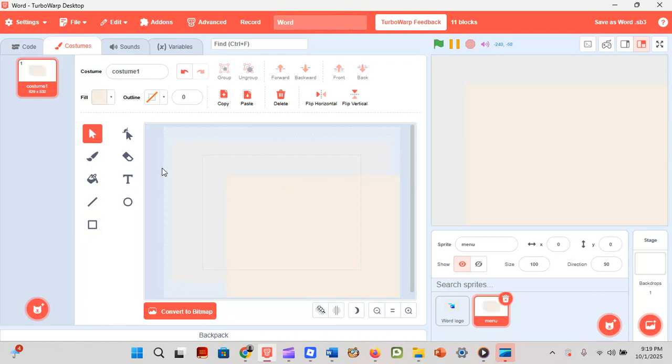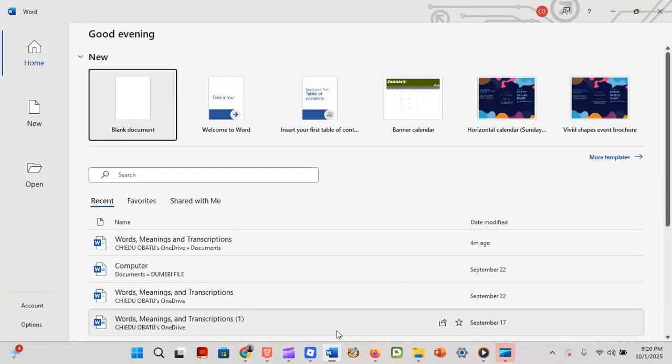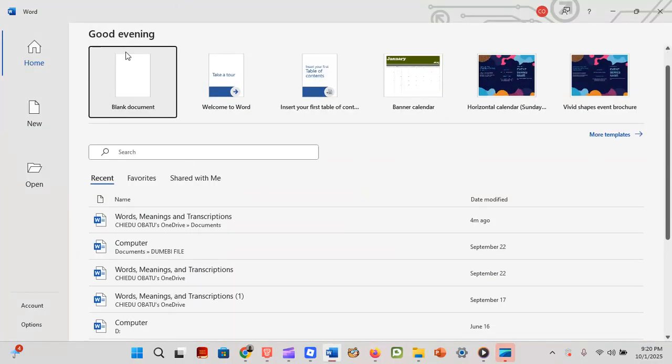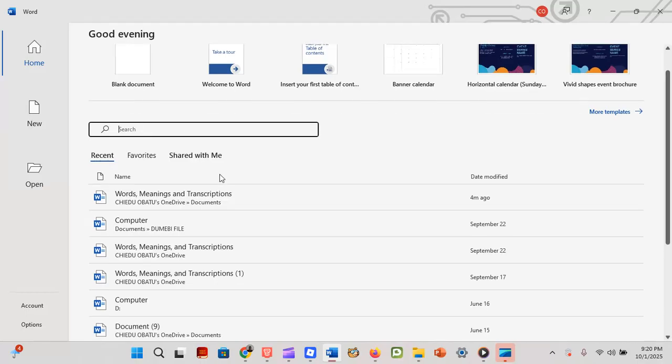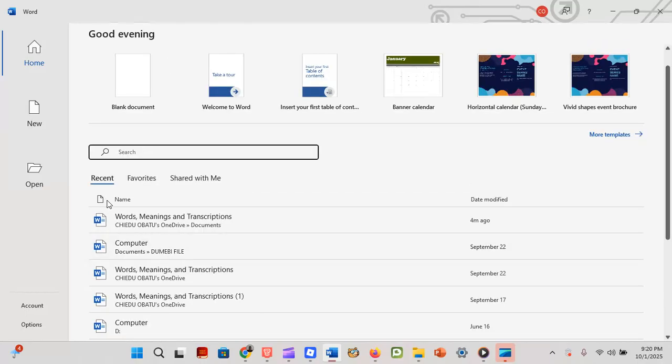So now let's see what else we have here. We're just gonna add this blank stuff. You can just add a search. You can search for what you want. Search for files. So now basically we can just type: recent, favorites, shared with me.